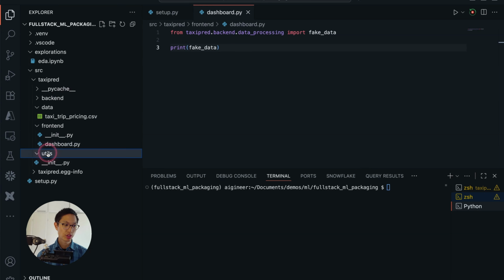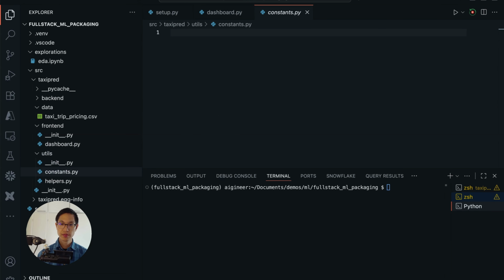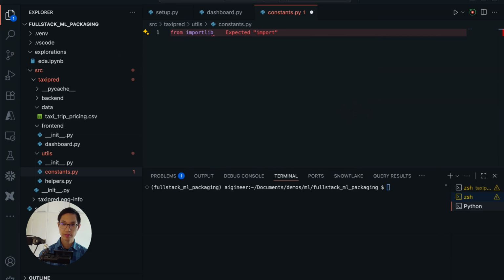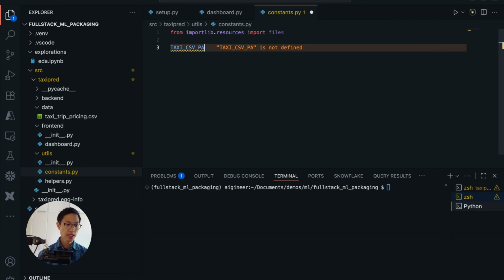Let's go into our utils first, to constants. And inside of constants, let's actually pick this data. We take from importlib.resources import files. Maybe, we'll see. taxi CSV path. Now we don't need to use pathlib to find this data. Instead, since we're installing it as our resources, we can find it with importlib.resources.